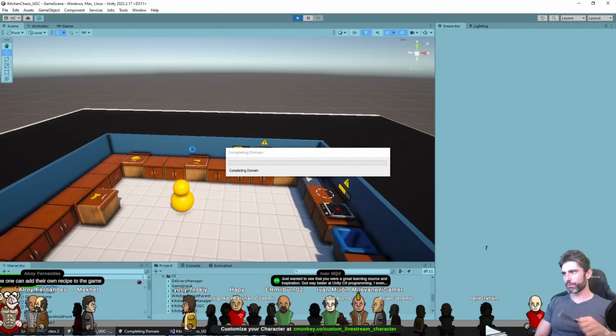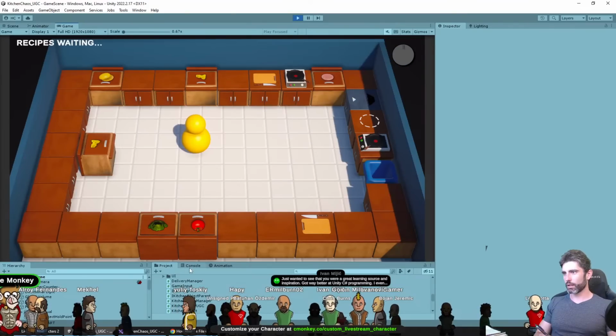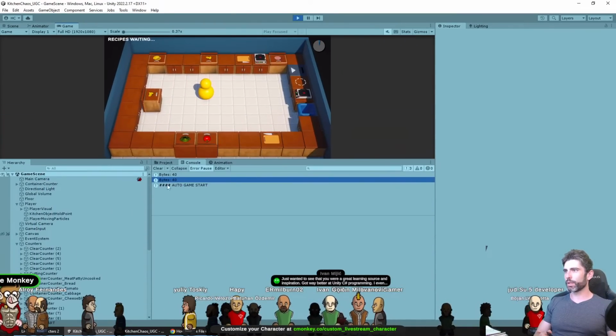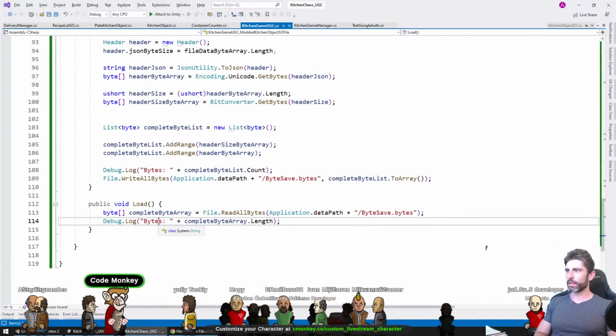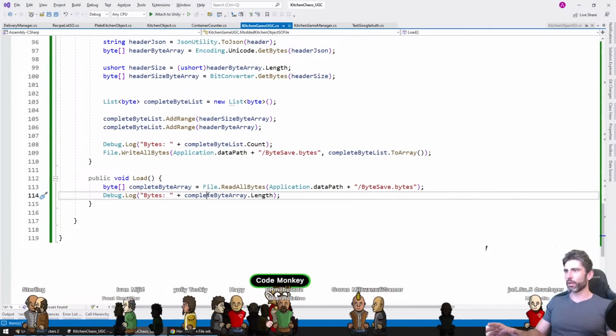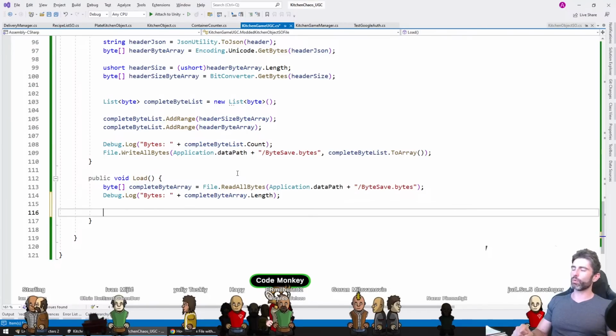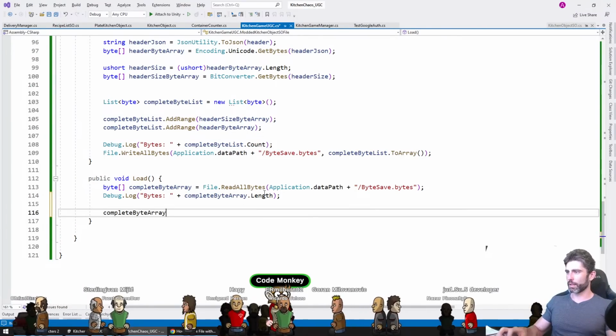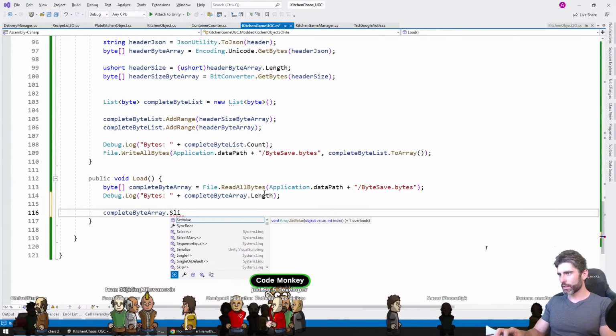So let's run it and see if there's any error. And after a while, and nope, it did work. All right, so it saved 40 bytes and it loaded 40 bytes. Okay, so that's good. So now these 40 bytes, I want to get them back. So how do I get the array? Can I slice an array? I don't think I can.